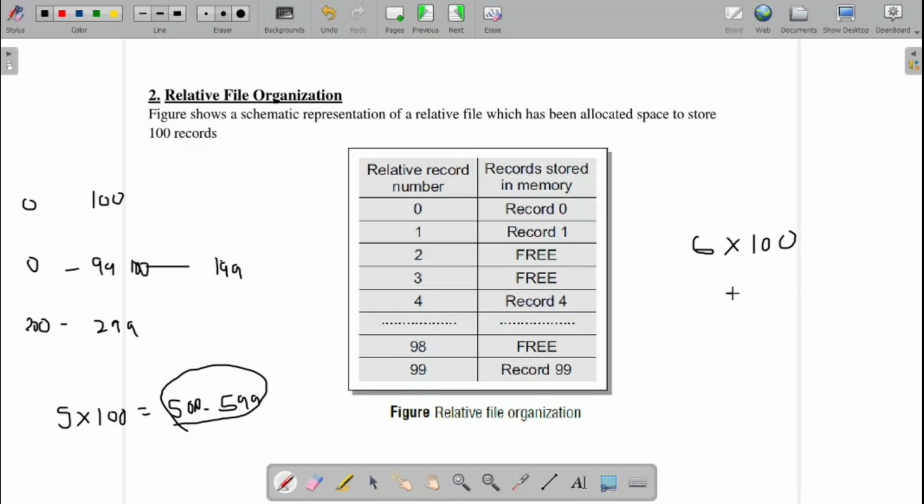So now this will be the 600. This is the starting address of your record. In place of this 0, let us assume that it starts at the address 2000. Then this starting address will be 2000, and the last address is 2099. So this is 2100, 2199, and this is 2200.